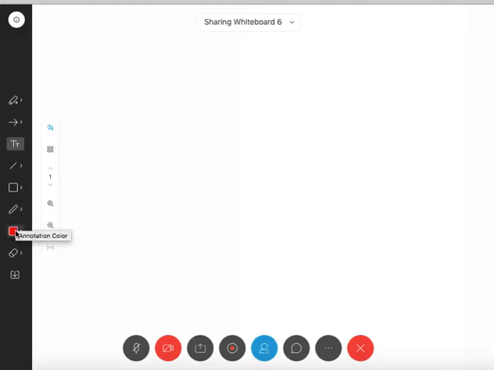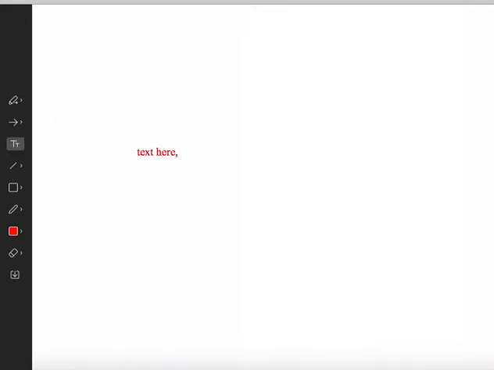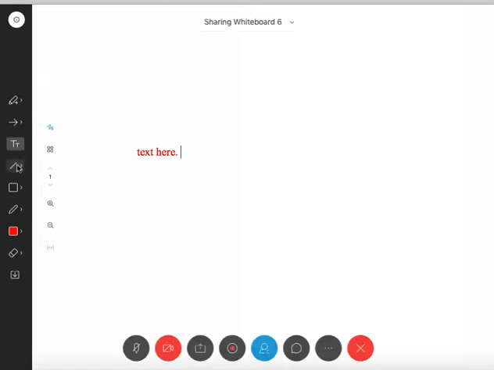So here's where you can draw or write on the actual whiteboard or erase, and then here's where you can capture what you saved. So we'll save it. Text tool, text here. So if you want to write something for the students, that's where you click.